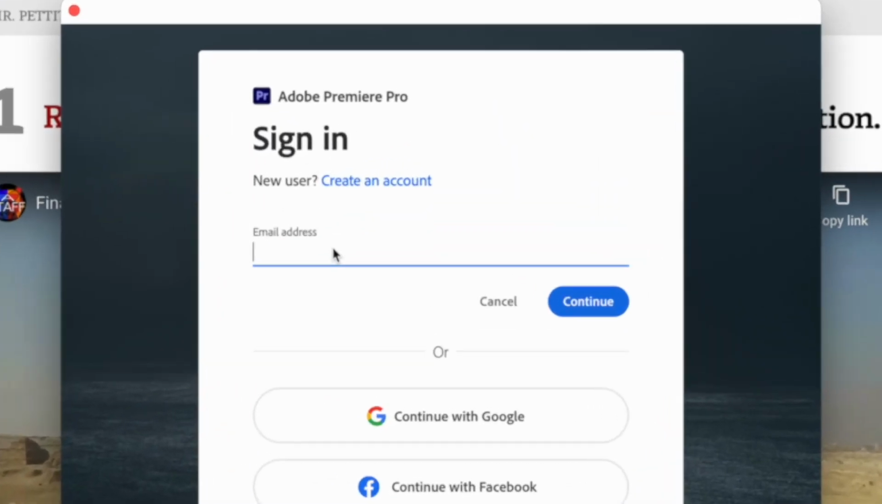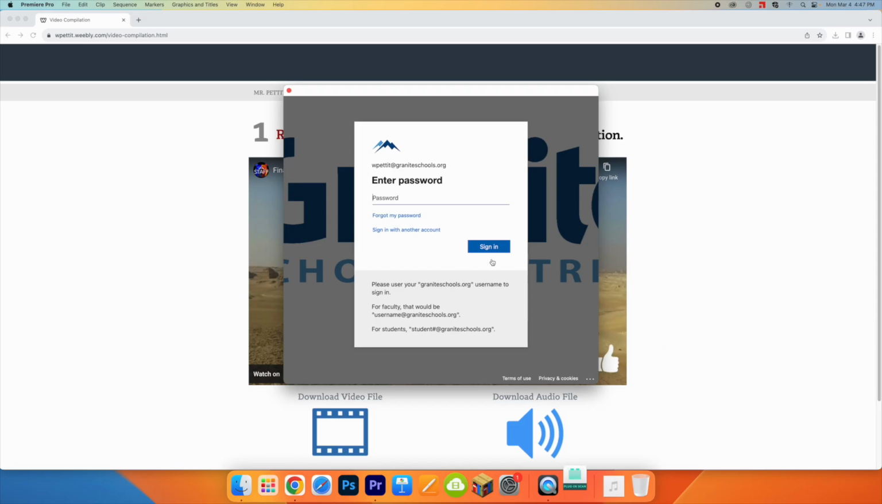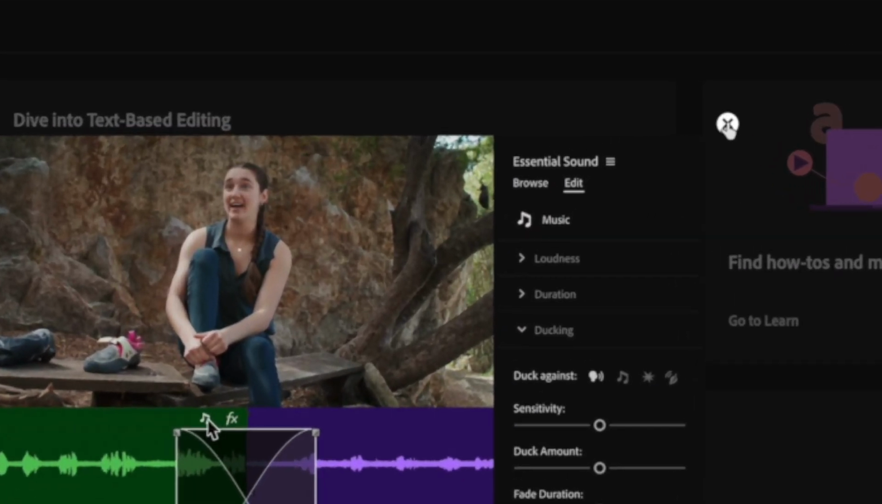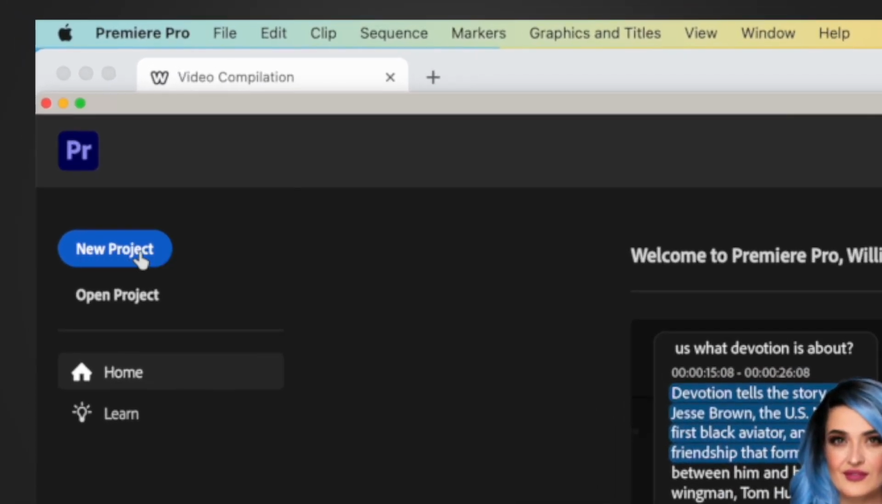Sign in using your email address, your NINE number, at graniteschools.org. Continue. Enter your password. Let's go ahead and close the X. It's time for us to make a new project. Go ahead and click the blue button.